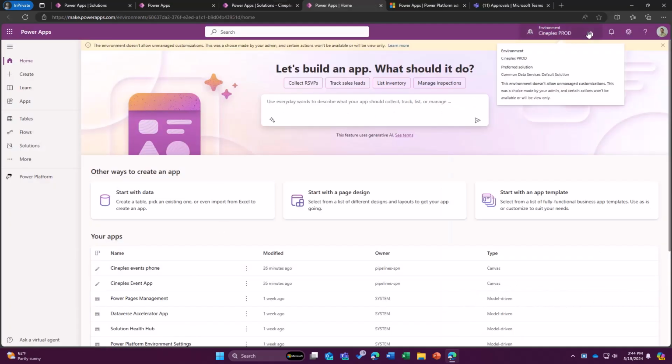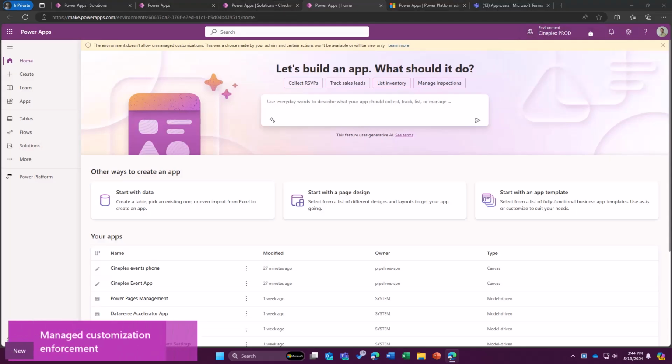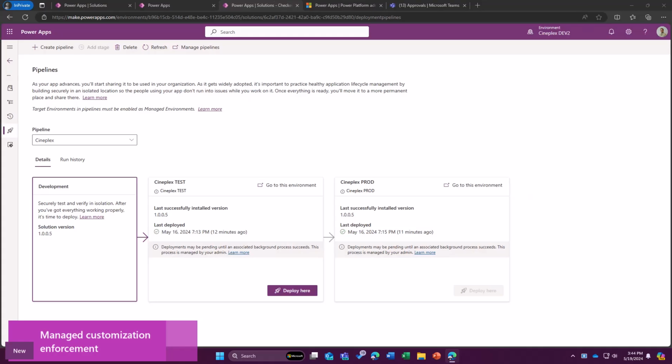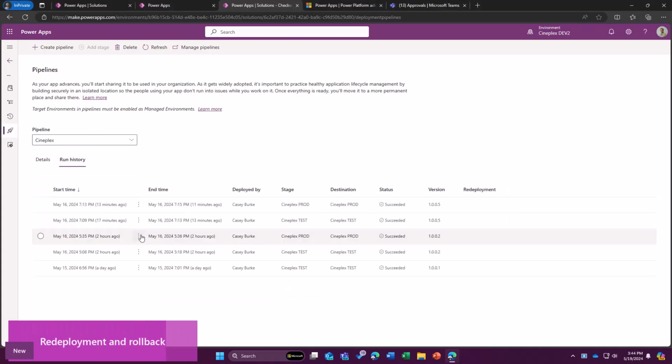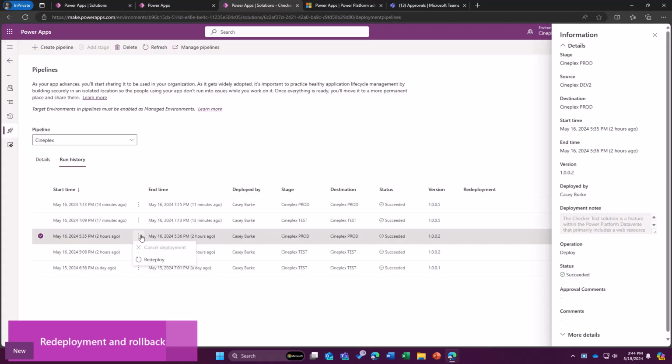As an admin, I can even ensure developers use managed solutions, which don't allow customizations as part of the process. Even after all these controls, mistakes happen, and in pipelines I can easily and quickly roll back and update to a previous version. Once I redeploy, we've moved back the version in production, ready for users.